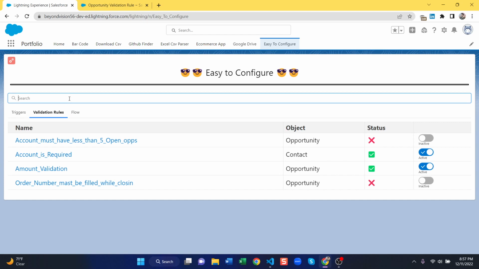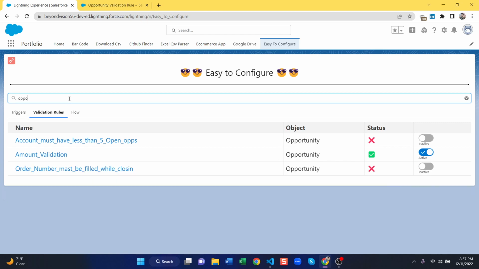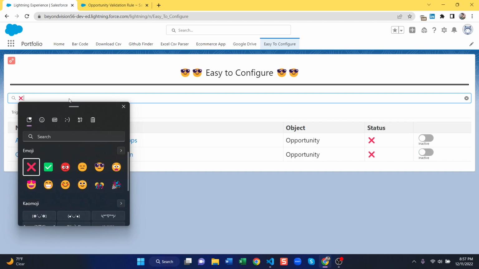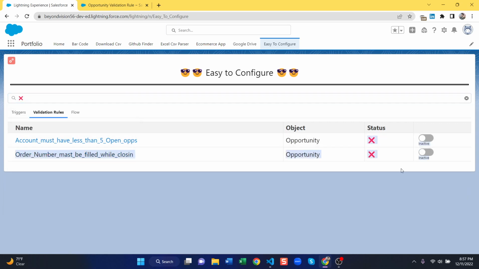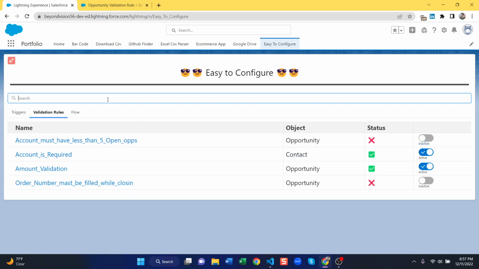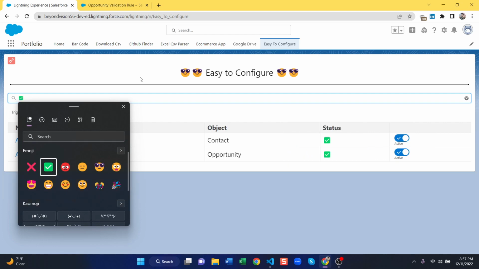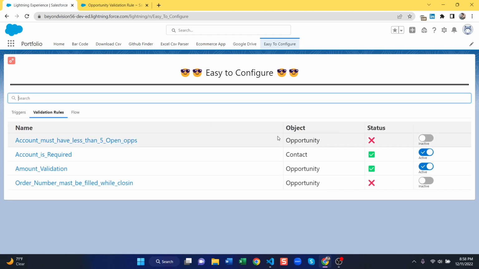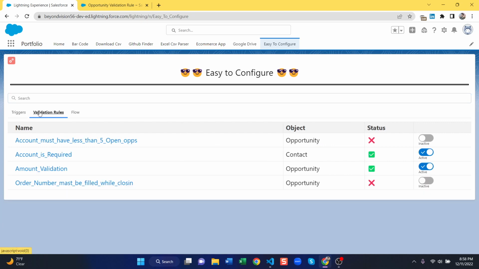Correct. Also, the best part is I can quickly search, meaning filter out the results. Even if I want to say show me all the inactive validation rules, I will select this option. It's going to show me all the inactive ones, and if I select this option, it's going to show me all the active validation rules. And same goes for triggers also. See how easily I can filter out things. If I remove it, it's going to show me all the validation rules.